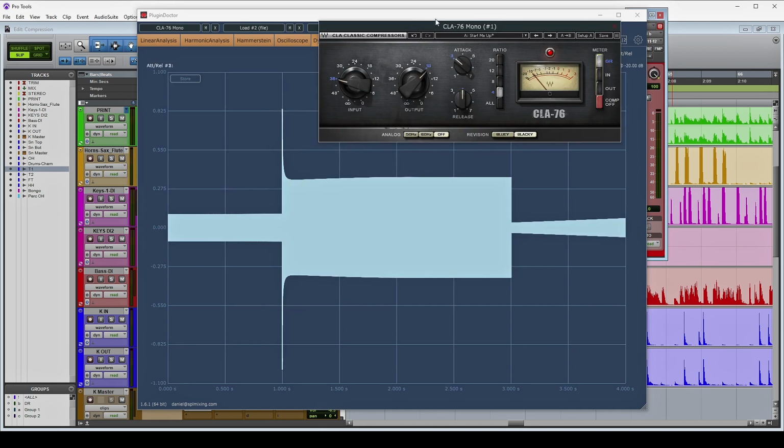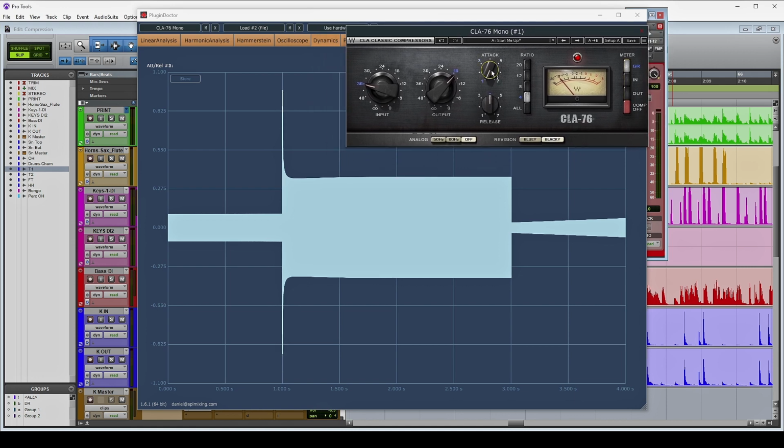So with this compressor, we can see that it has quite a fast attack, and even the slowest attack setting is quite quick. What about the release time? If we go to the fastest release, that actually affected the curve of the attack.